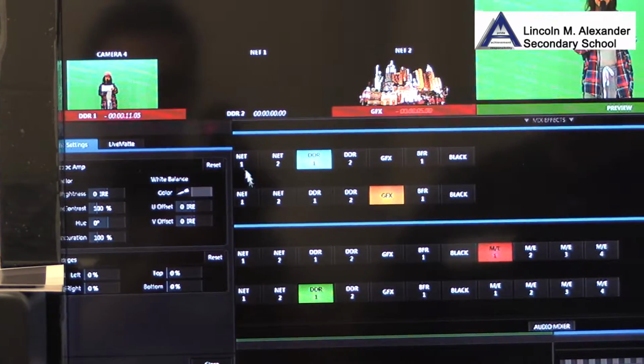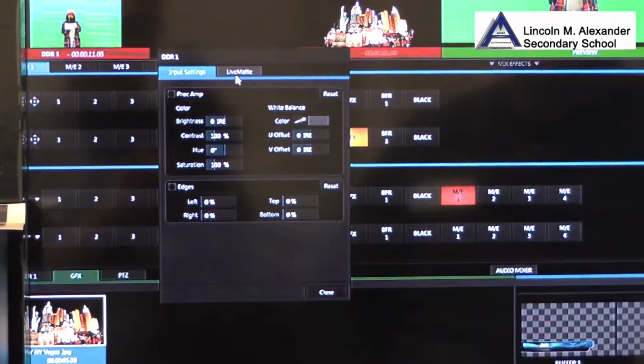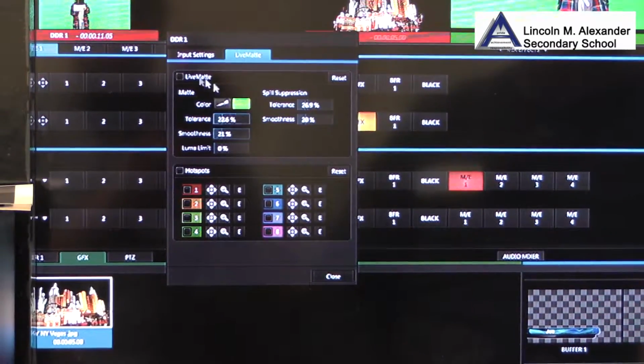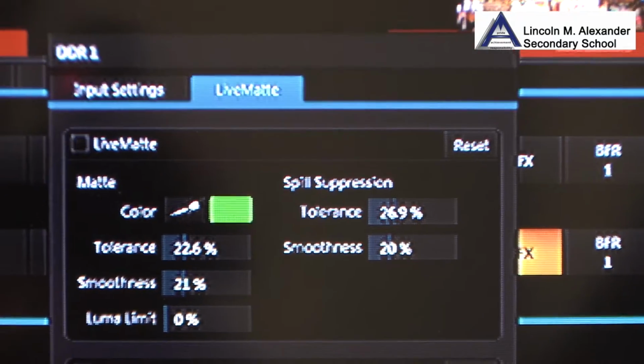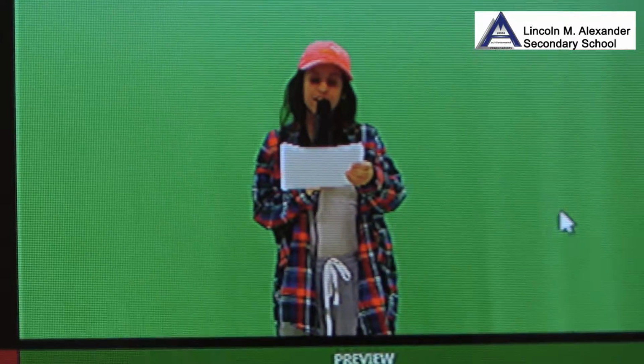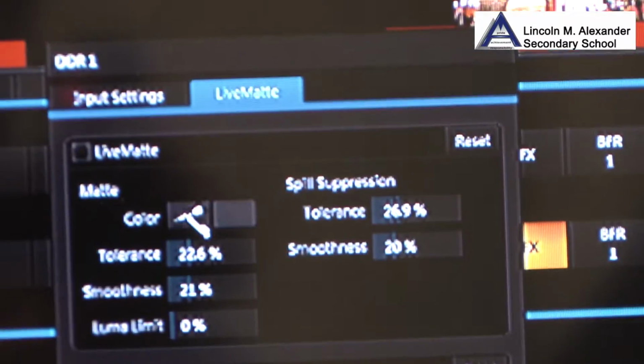and you're gonna open up your settings area here. You're gonna go to live mat. And now you look, you've got a color picker here. This color picker says, what color do you want to cut out? You can see we do have variations in the green here, but this is a very powerful system. It should be able to handle that, okay? And then we have other adjustments that we can adjust. So let's go to the color picker, click on it.